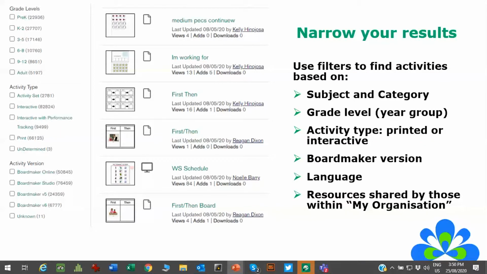You can use filters to find activities based on subject and category, grade level, year group, activity type, printed or interactive, the Boardmaker version that you want, the language, we'll see all this shortly, and resources shared by those within my organisation. That's for people who have a district account. You can share resources just within your organisation.